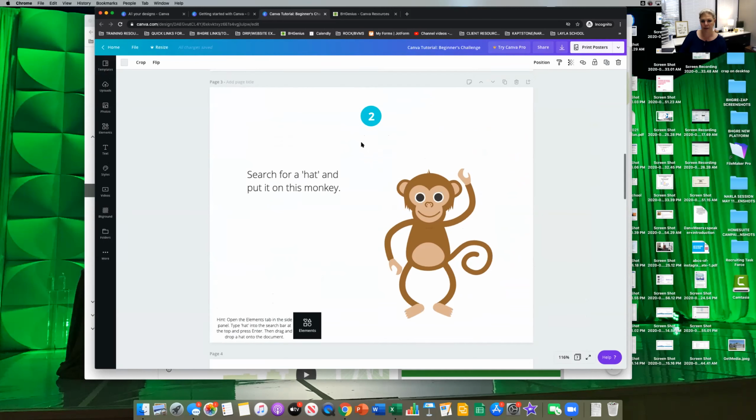And then you search for a hat. And you can pick out any hat you want to. And when you click on it, it'll put it over on your design. And then you just drag and drop it where you want it to go. If you want to make it smaller, you see the little circles in all the corners. You just click and drag and make it smaller, make it bigger.